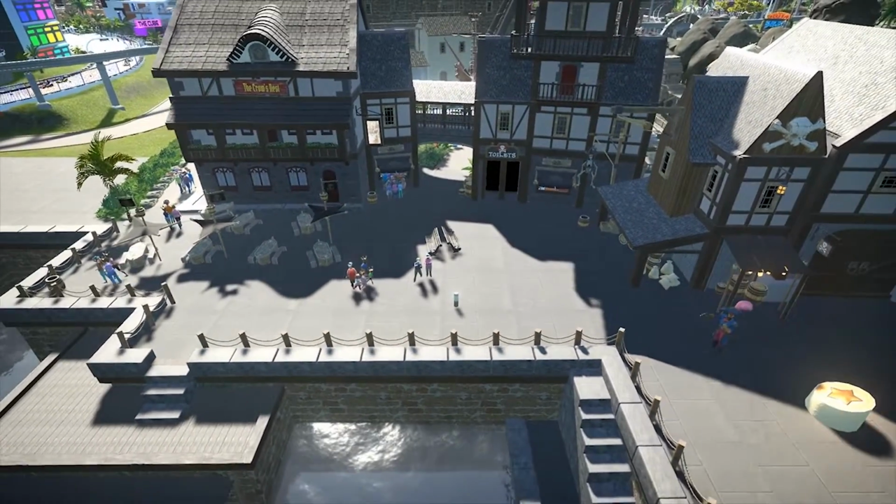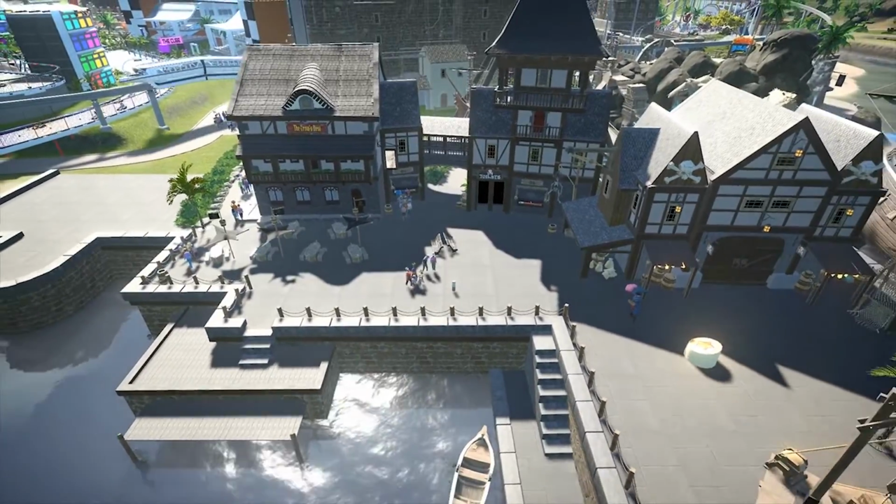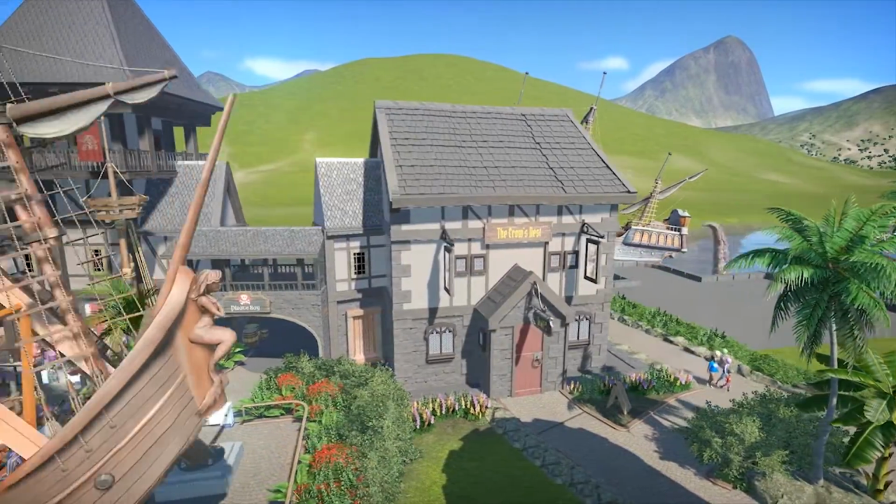So that's where I've got up to with this area for now. I've let the Pirate King loose on the docks, so let's see how many patrons he scares away.